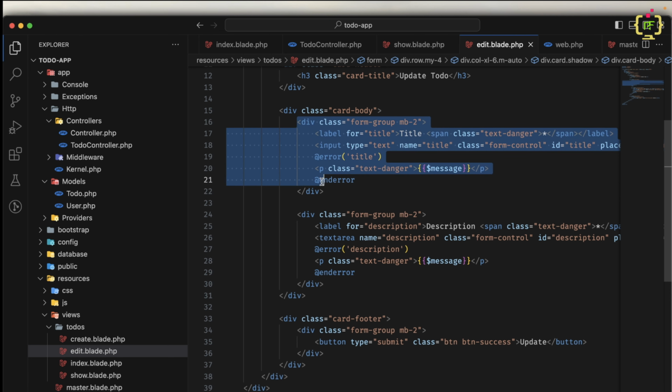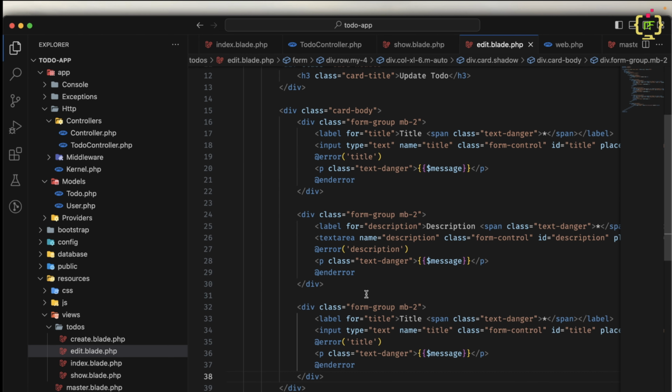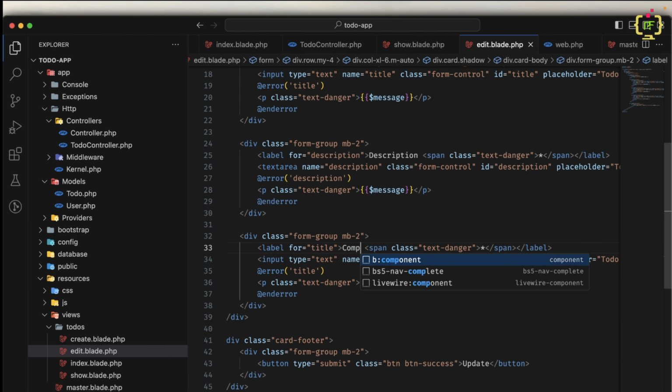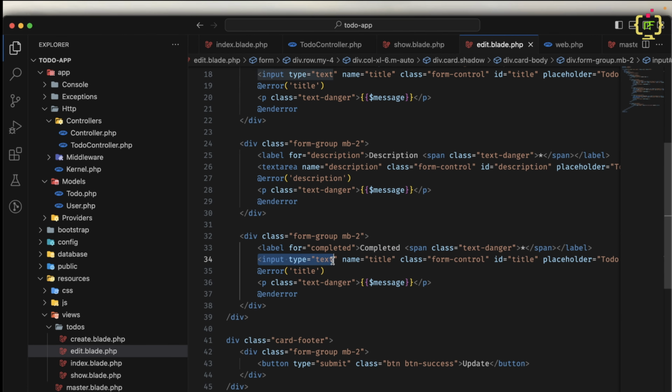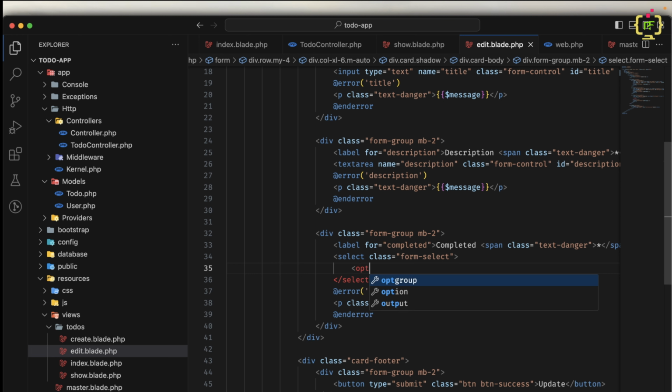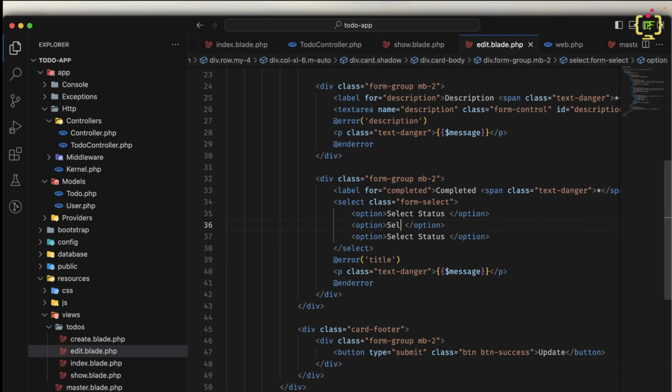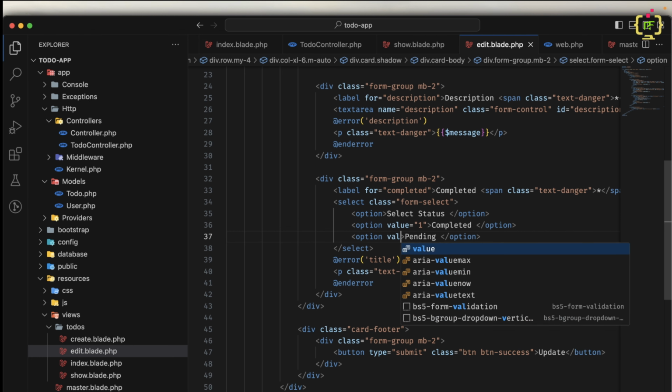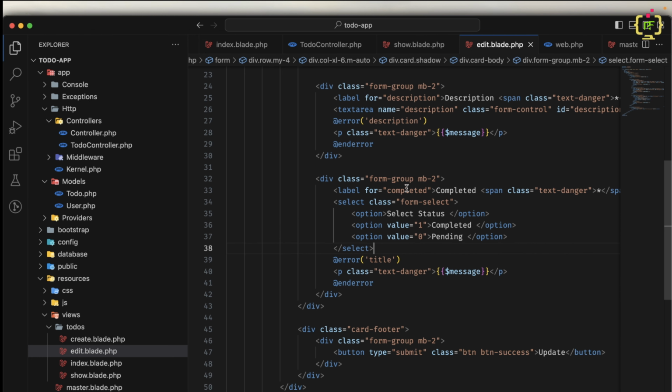So let me just copy this section, and I will just change this to completed, and instead of this input field, I will create one select with class form-select, and this form-select will have an option like 'Select status'. Then we will have completed and pending, and the values will be 1 and 0. And for this validation we'll have to define completed.